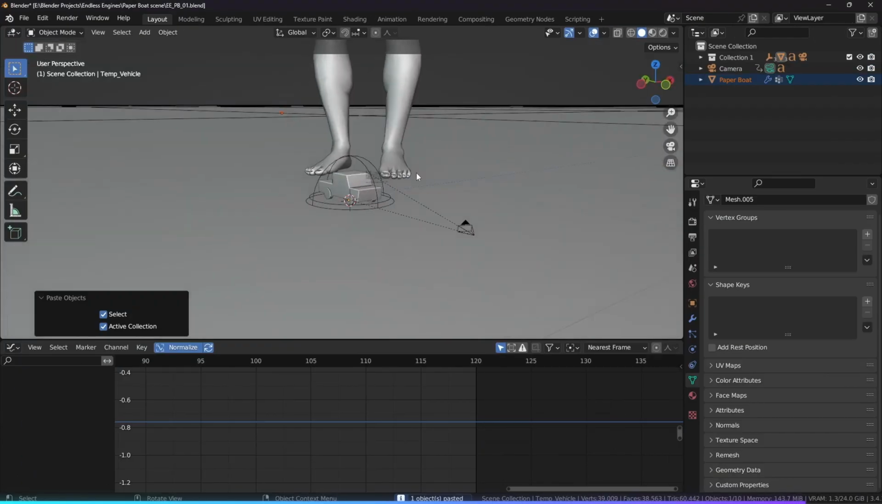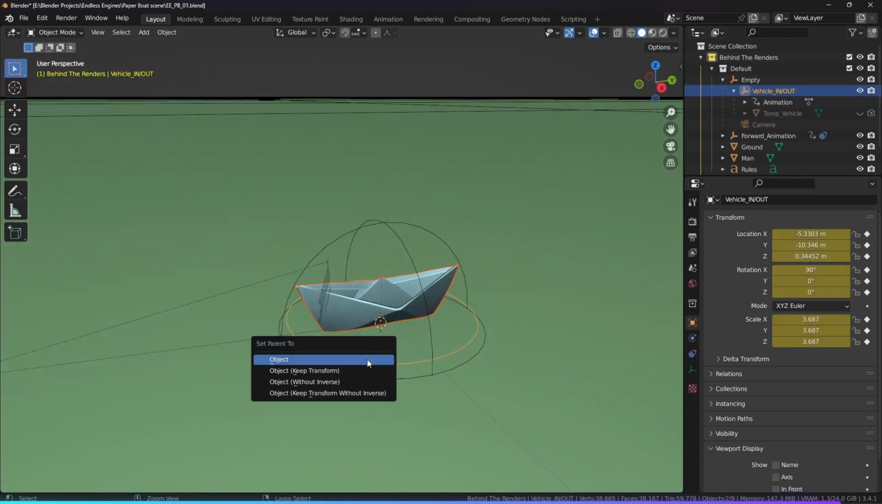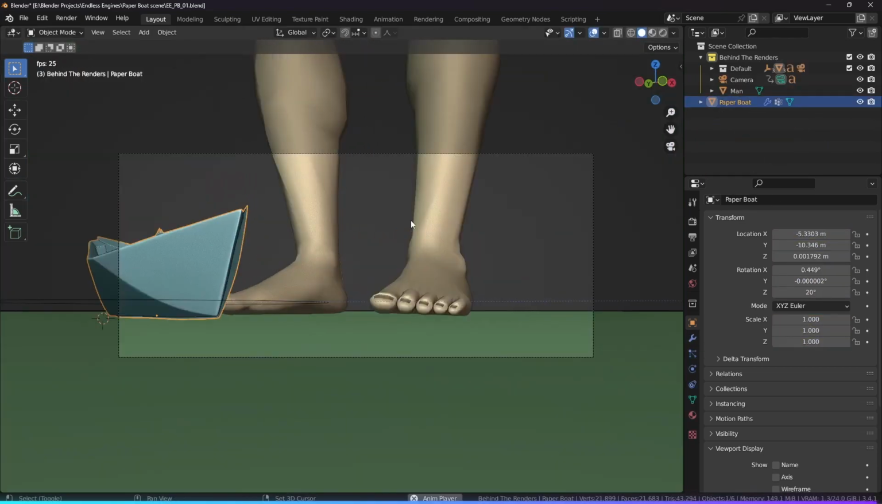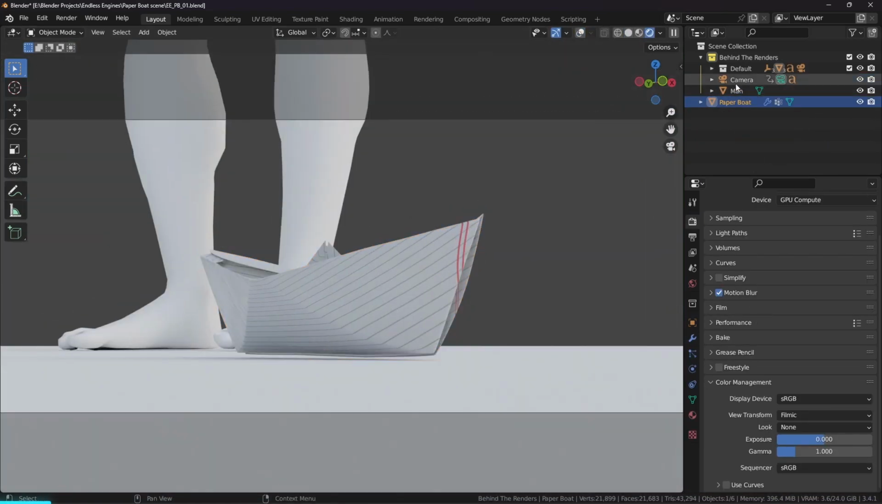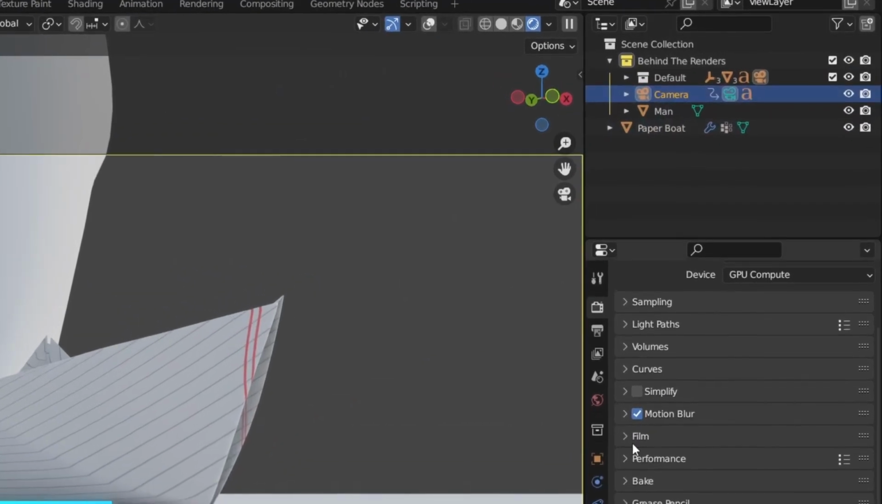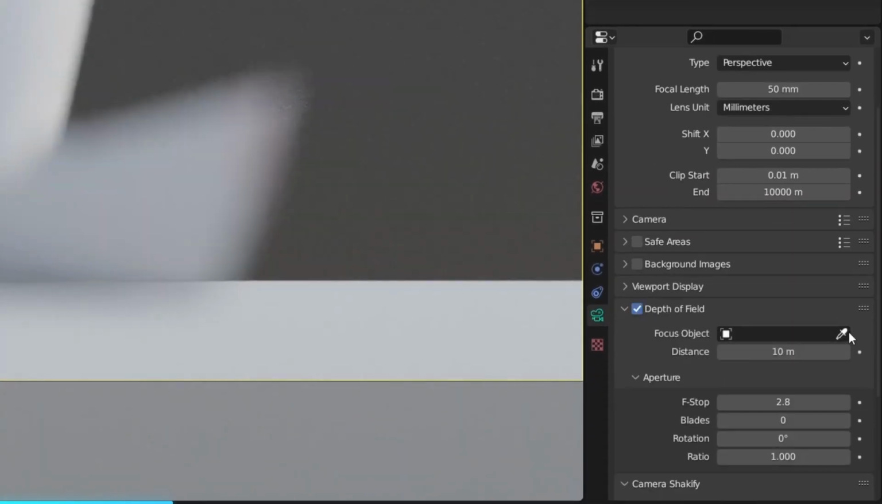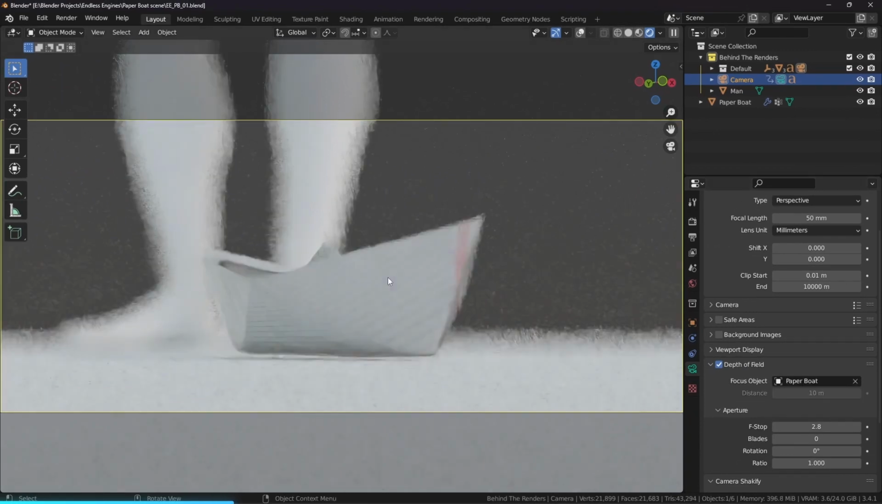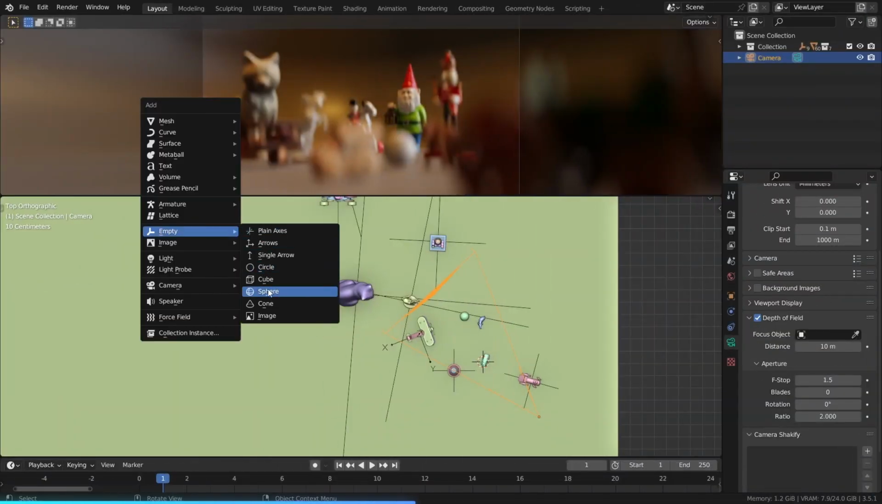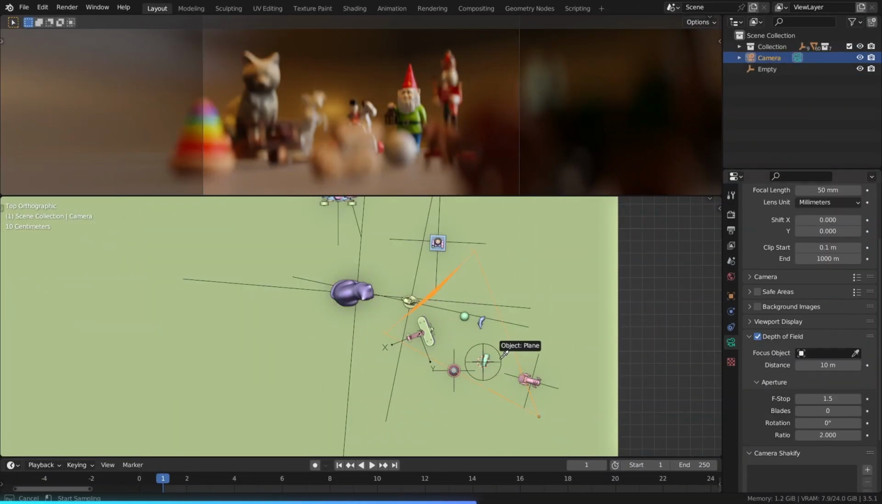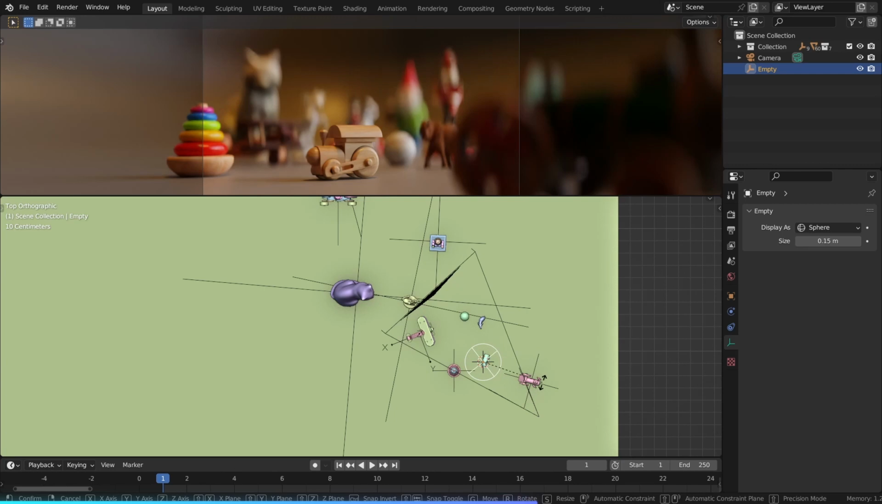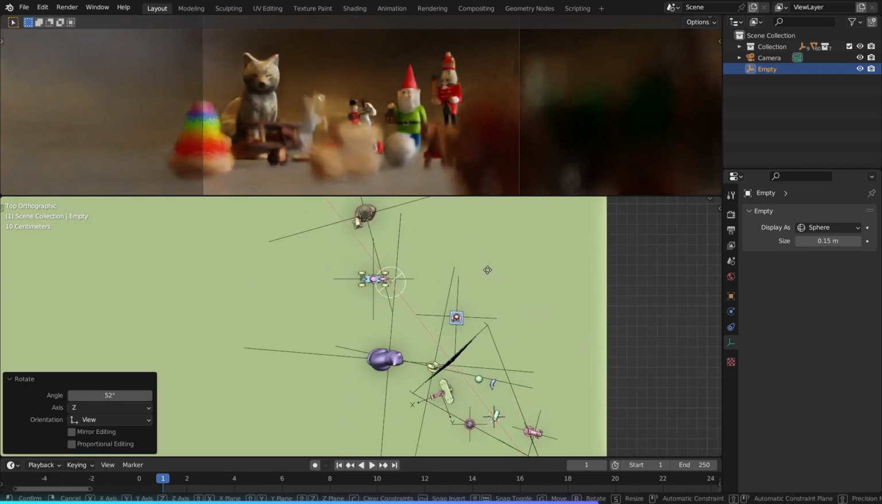Next, I imported the paperboat into the template file and parented it to the car controller. Then to enable depth of field is as easy as selecting the camera, then enabling depth of field in the camera properties. You can also select an object for the camera to focus on. For now, I've just selected our paperboat as the focus object, but for the final render, I added an empty and used that for the focus object. That way we can easily control the focus distance and also animate the focus.